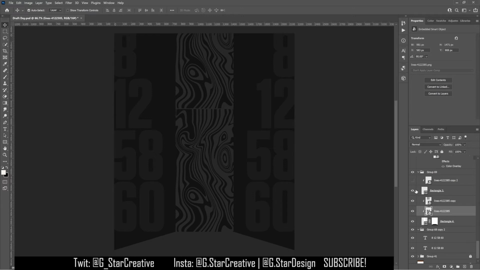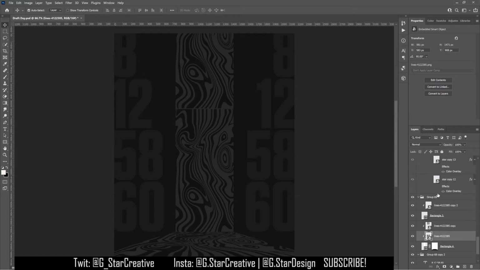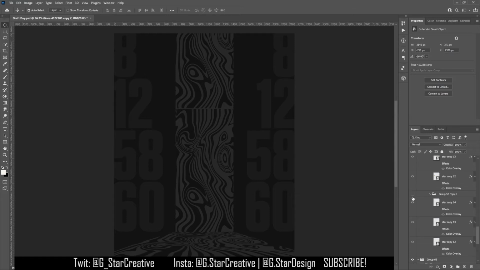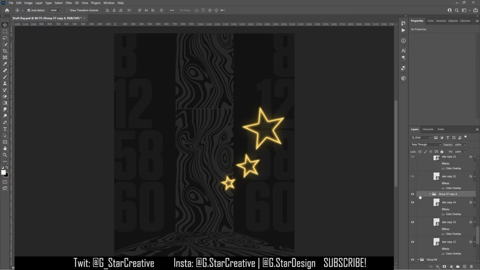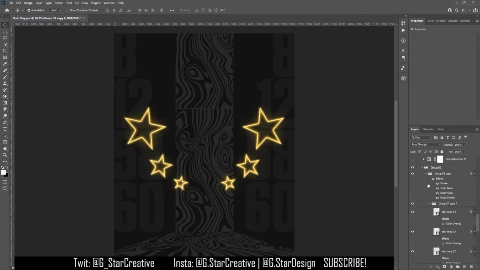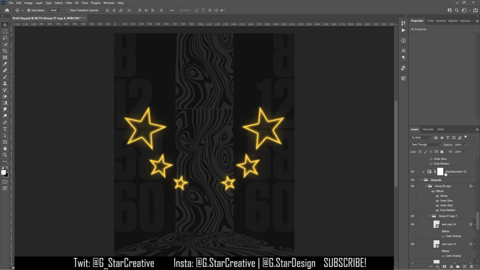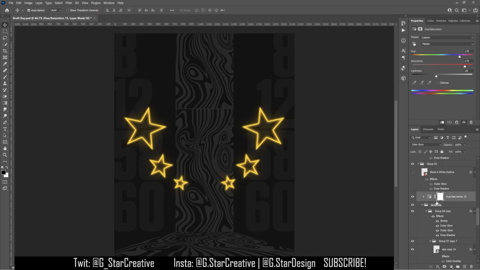Then I added another rectangle, but then transformed it to make it fit the perspective and added lines to that to make that fit the perspective as well. Then I added in these stars, which have a drop shadow, an outer glow, an inner glow, and the stroke. And then I changed the color of those to match our yellow because they looked kind of faded and bad.